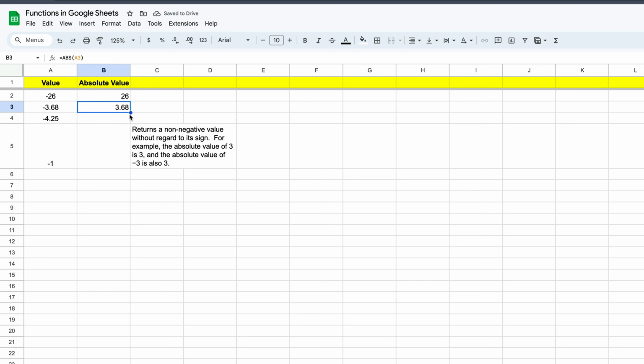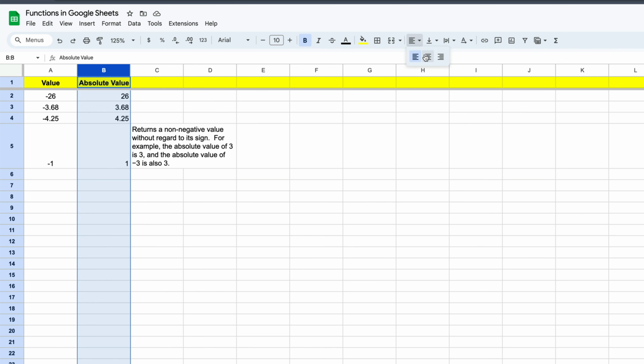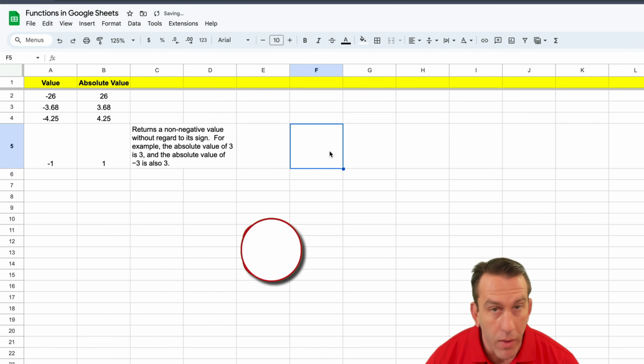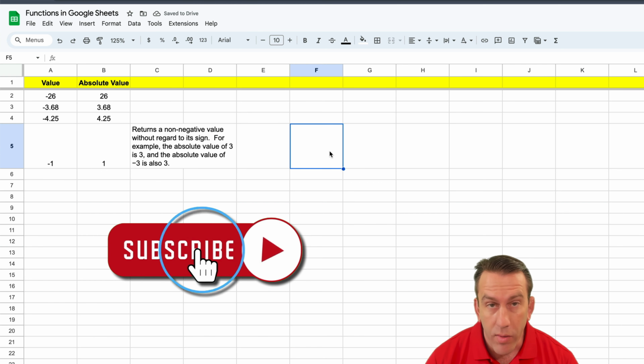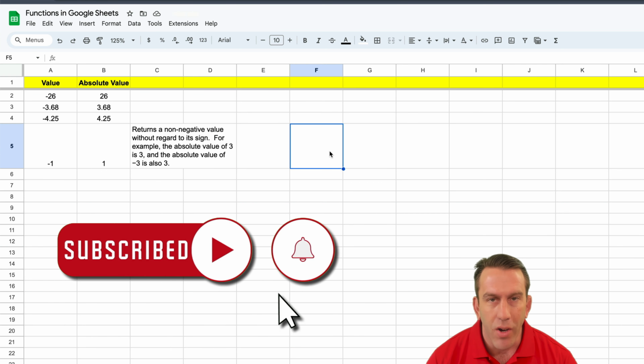Now, if we want to get this done real quick, we can grab this bottom corner, drag it down, and you'll see here's all of our absolute values. So that's how you can calculate your absolute value inside of Google Sheets using a function.